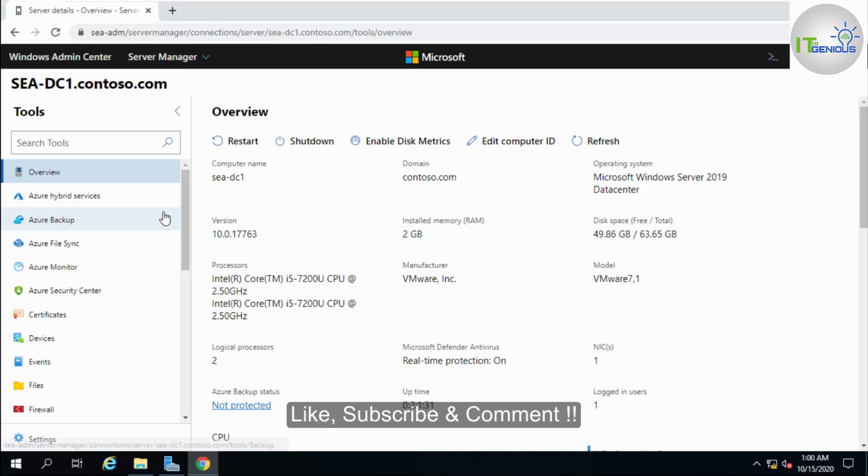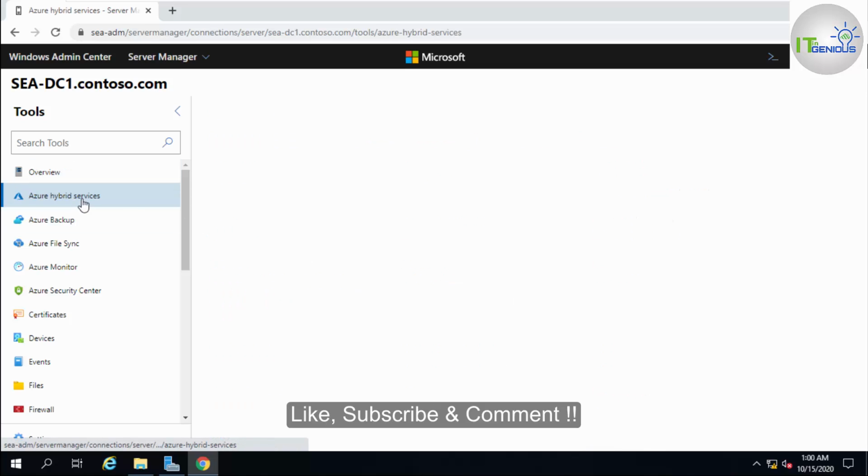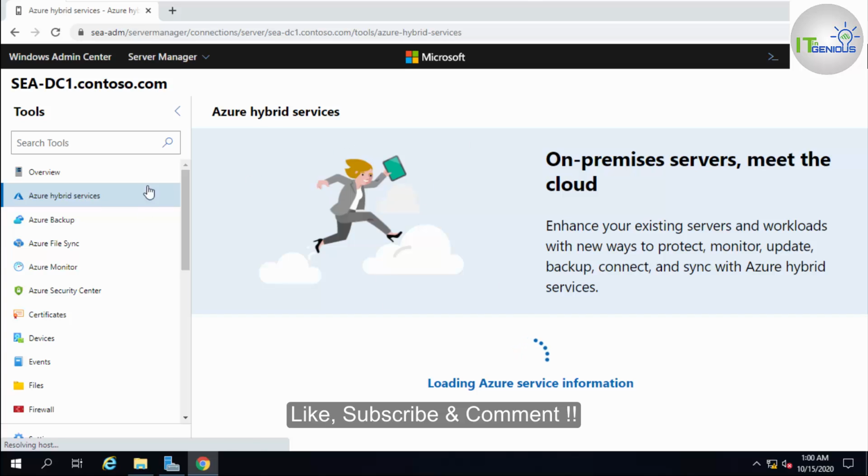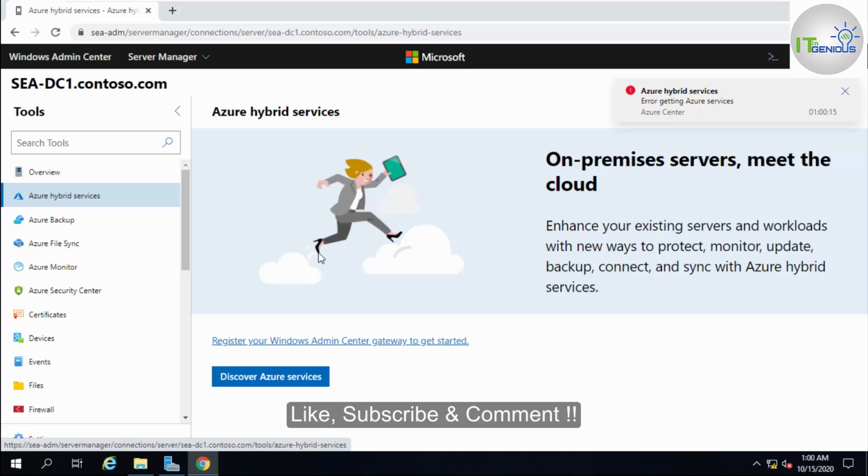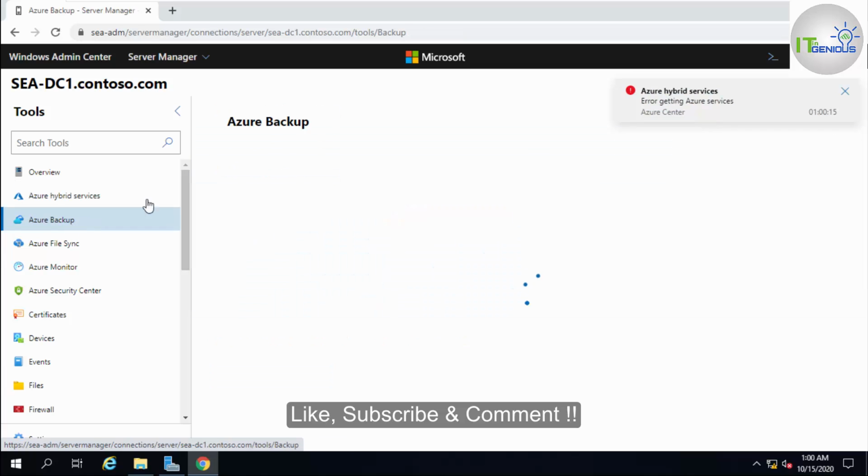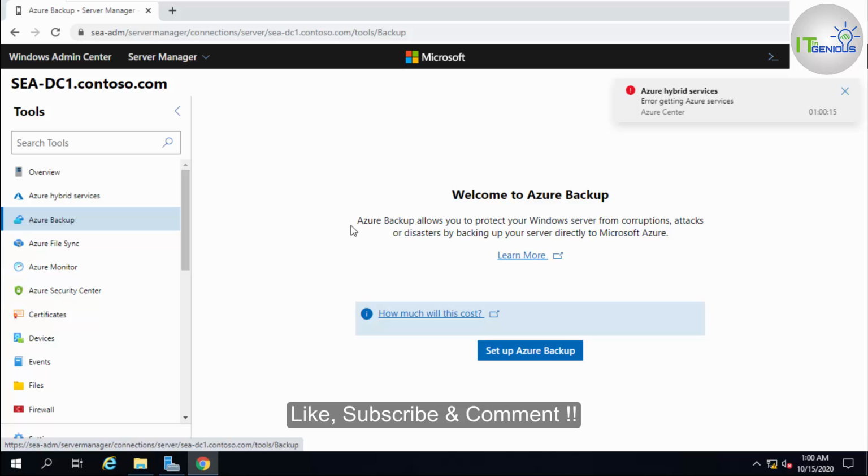Now you can see Azure hybrid services. I can connect this server to the Azure cloud and then do hybrid connectivity. I can enable Azure Backup as well, so I can take a backup of this VM on Azure. Right now there's no internet connectivity, so we are not going to perform this.